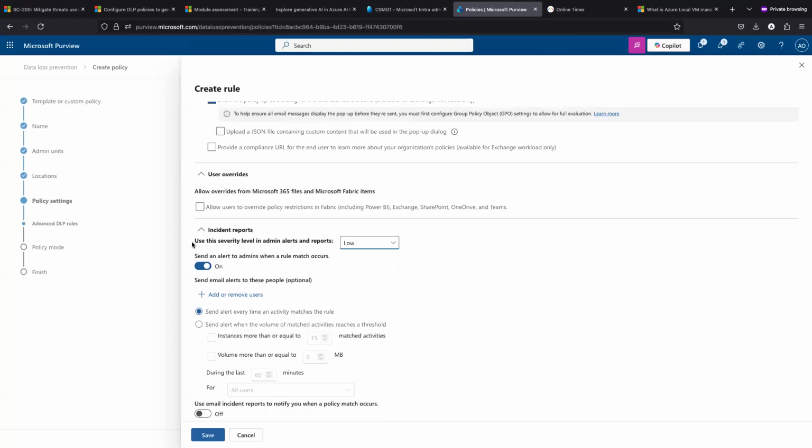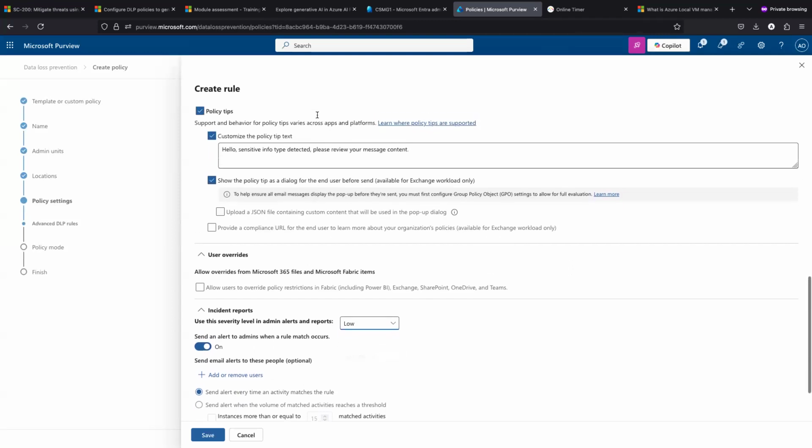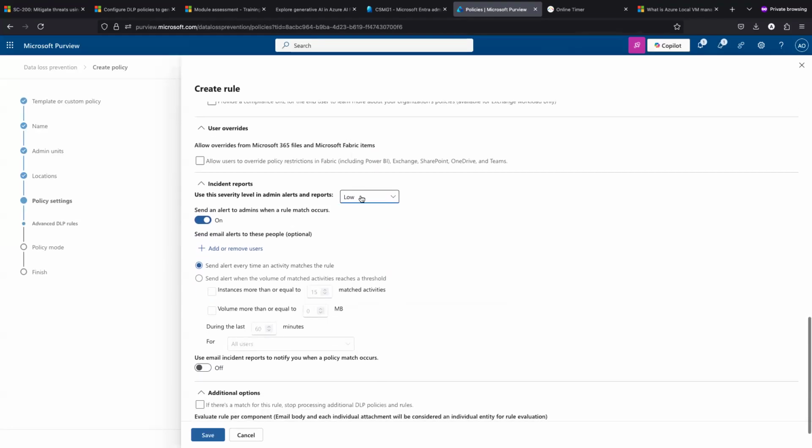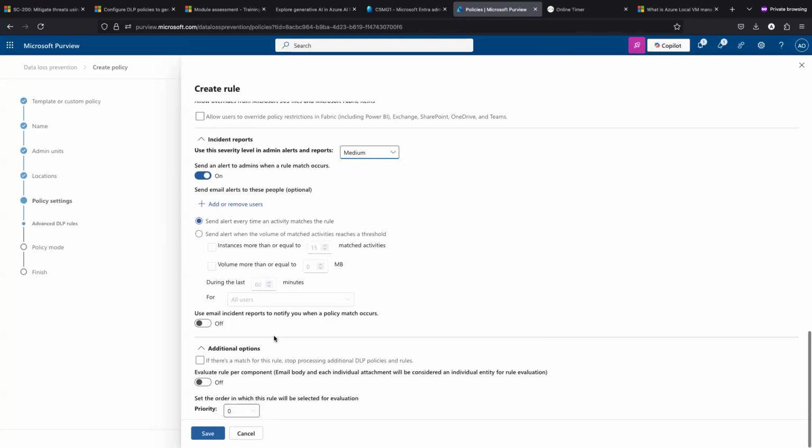If you want to, when you generate an alert, since this alert is coming from us, you should be able to, based on this policy, we know what we are looking for and we know how crucial it is for our organization. So we may just want to class it as medium. And if you want to send an alert to other people, you can do that as well. And you can send an alert every time an activity matches the rule, or maybe you may want to send an alert when you have a volume, maybe about 15. But I'm just going to say every time this matches for now.